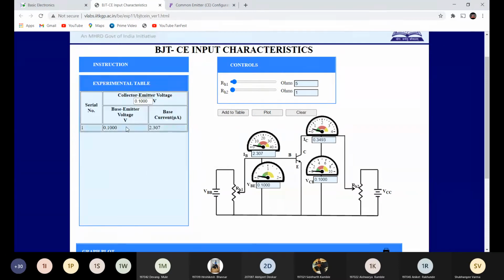Here you can see the VC is at 0.1. The 0.1 is nothing but approximately 0. The first reading is VB is 0.1, and you are getting base current as 2.3. Now we are going to make the VBE 0.2. So slowly change the RH1 and take a reading for 0.2.